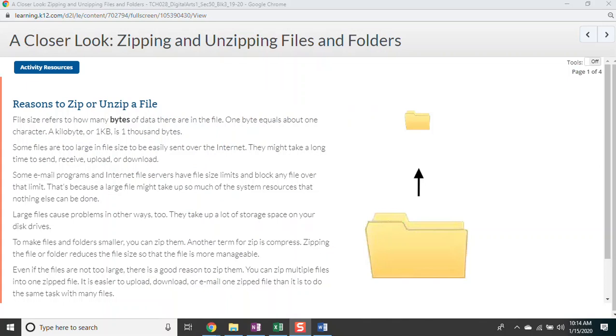Even if the files are not too large, there is a good reason to zip them. You can zip multiple files into one zipped file. It is easier to upload, download, or email one zipped file than it is to do the same task with many files.